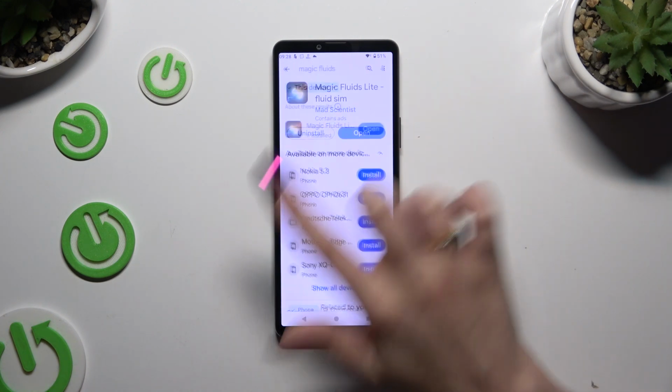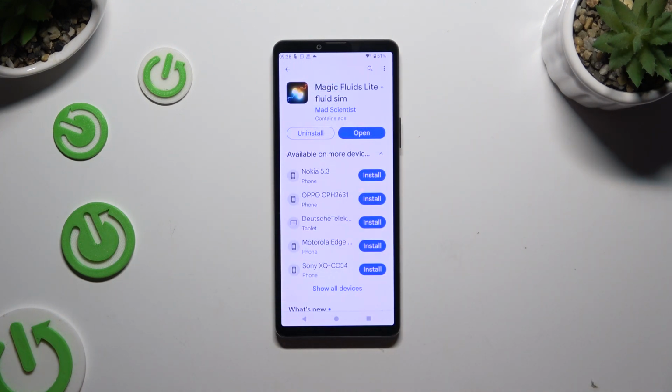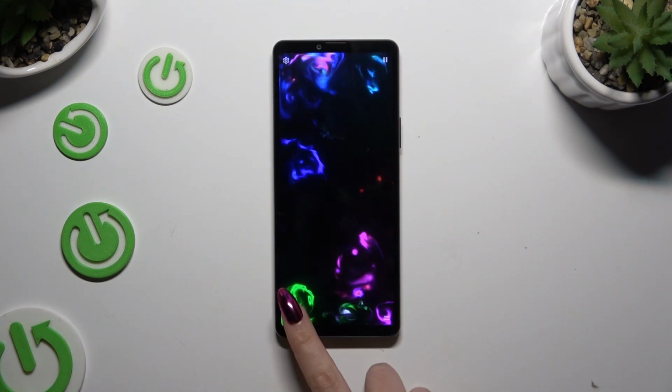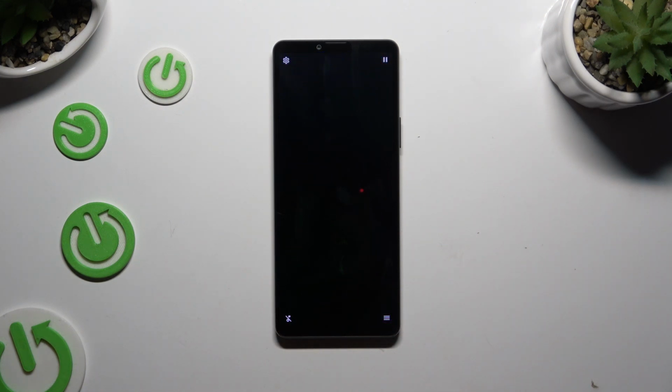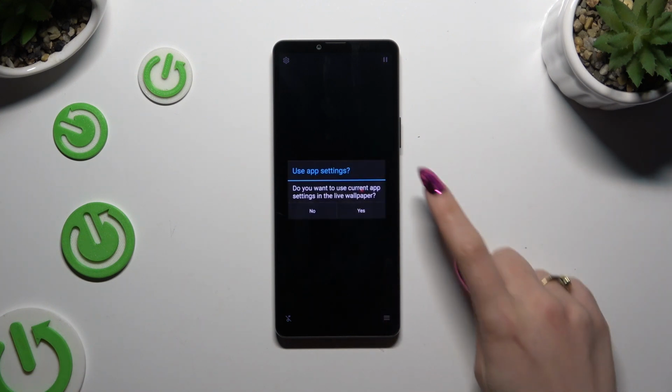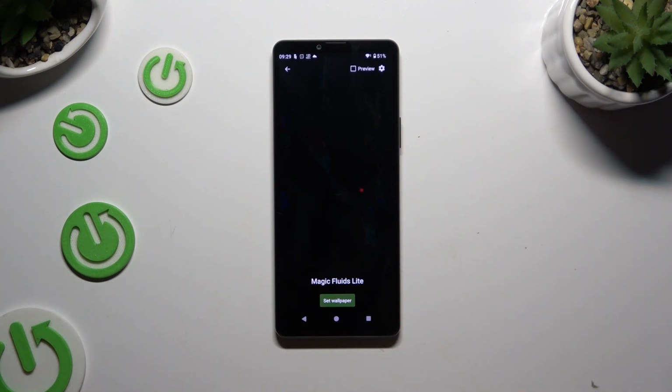free version. When it's ready, open it, and if you wish to mute the music right away, click on Consent and tap on the bottom left corner. Then click on those three lines at the bottom right one. Select Set as Live Wallpaper and hit Yes.